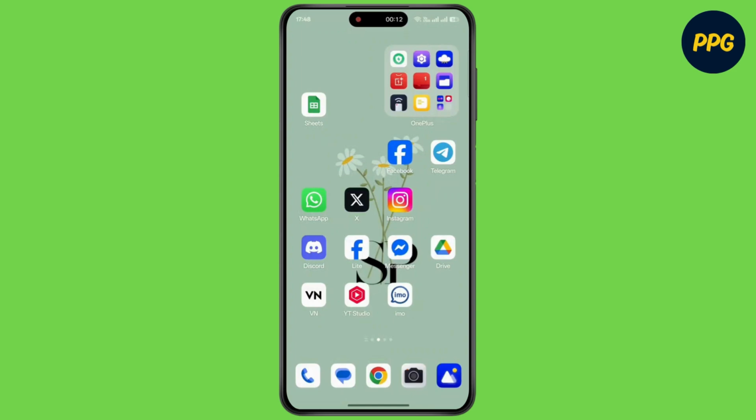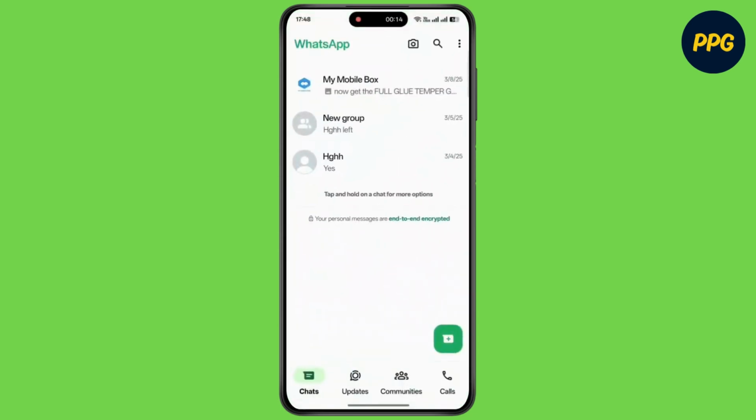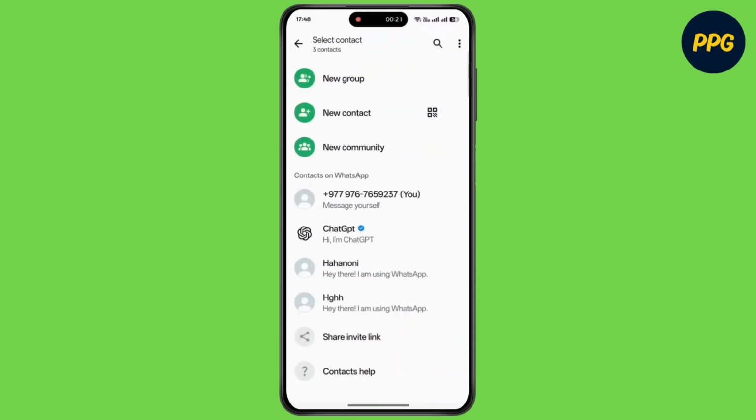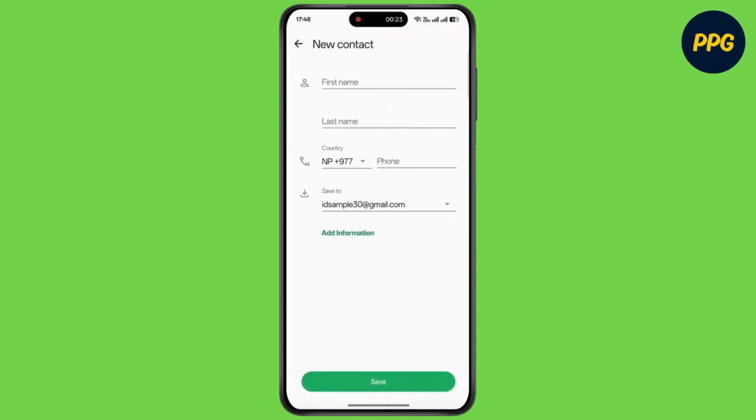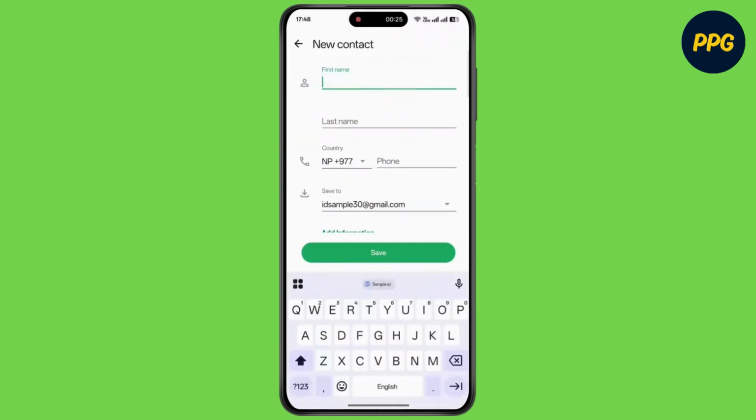So first of all, open up WhatsApp on a device. Now the first method is tap on the plus icon at the bottom right section. Now simply tap on new contact. Now tap on the first name and write the person name.